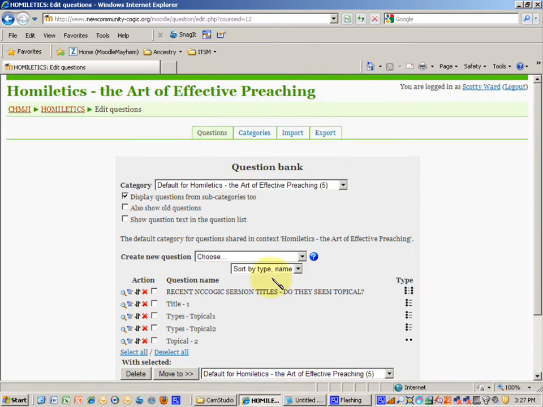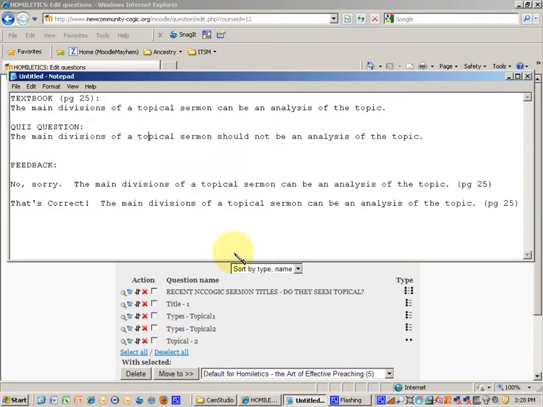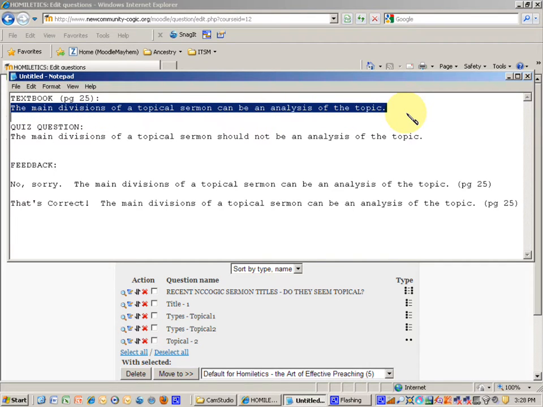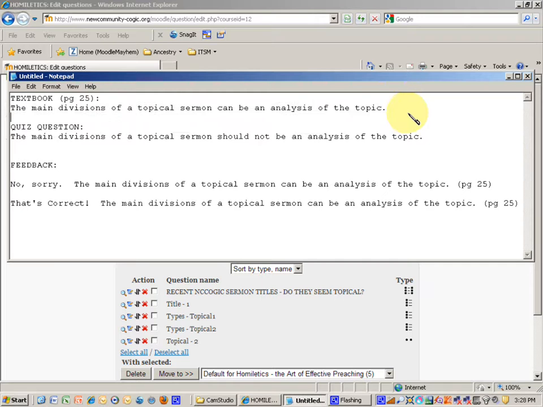All of these defaults that you see here are okay to leave the way they are. To give you an idea, when I looked in my textbook on page 25 was a statement that I believe is worth reinforcing. It says the main divisions of a topical sermon can be an analysis of the topic. Well, I don't want all of my questions to be true, so I've changed this around and said the main divisions of a topical sermon should not be an analysis of the topic. Well, of course, that's not correct.